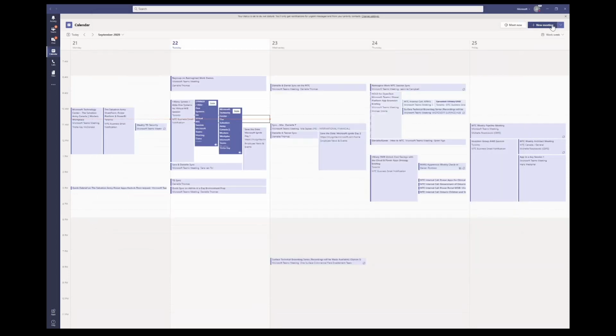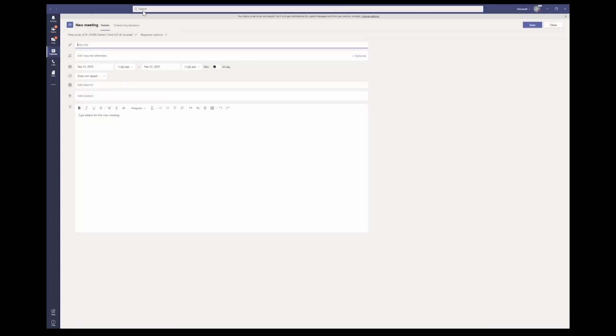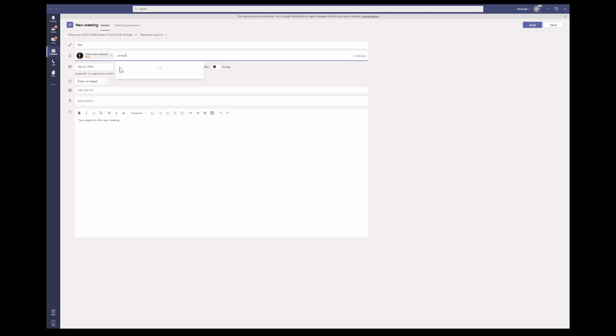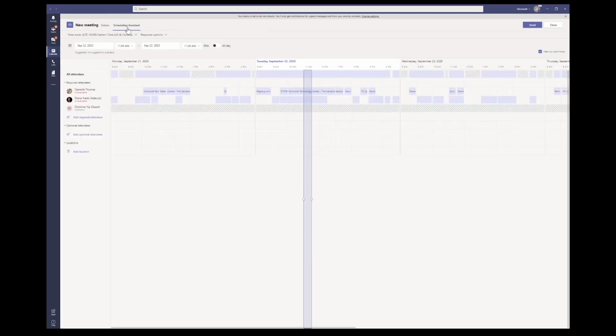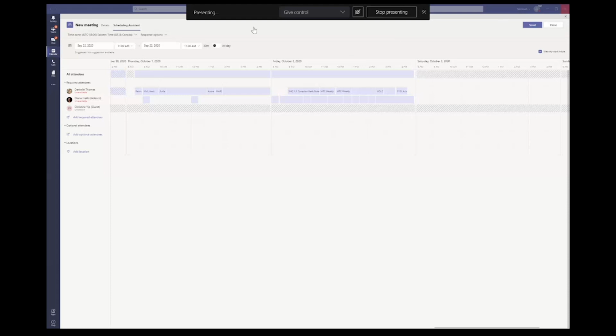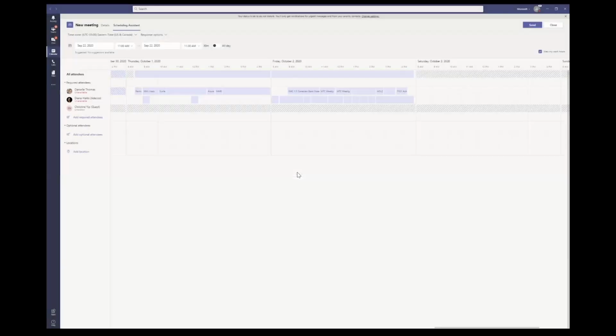I can also schedule a meeting for a later date by clicking into new meeting here, where I can add in a title, add in some required attendees. So I'll add in Diana, and I'll add in Christine. And once I've done that, I can always go into my scheduling assistant to be able to see when everybody is busy, or when we might be able to have this meeting. So from here, I'd be able to send that meeting invite, of course. I'll close it for now. Discard.